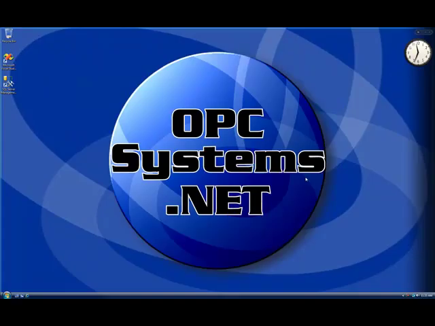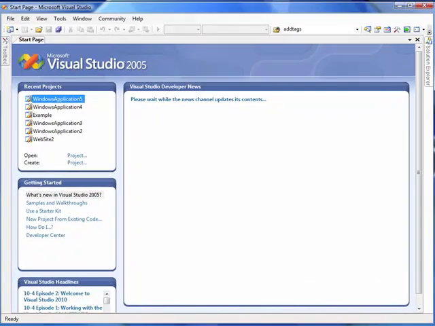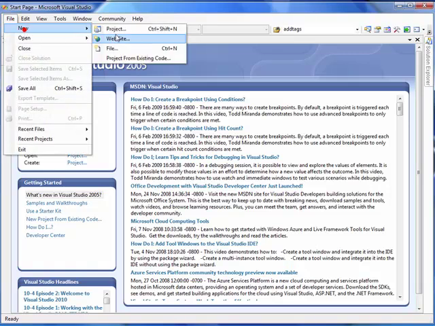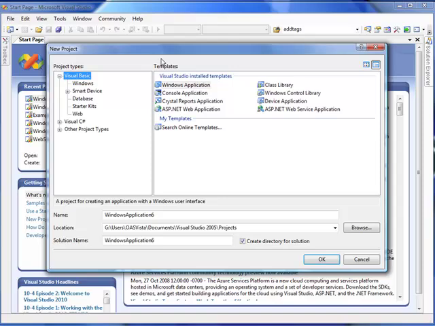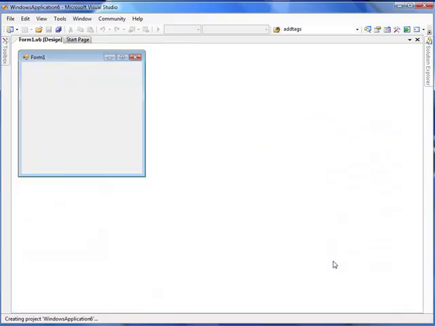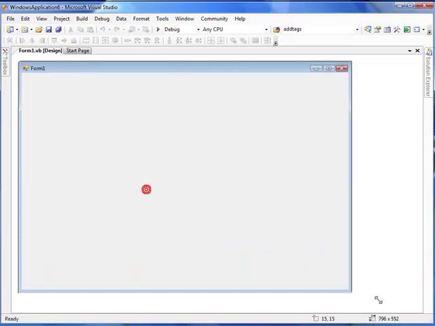After you have installed opcsystems.net, we're now ready to begin the development using Microsoft Visual Studio. If you don't have a copy of Microsoft Visual Studio, you can download a free version from Microsoft.com as Visual Basic Express or C# Express. From Microsoft Visual Studio, we're going to select File, New, Project, and we're going to create a standard Windows application. The Form Designer will come up with a small form. Let's stretch the size of that form so we have a larger working area.